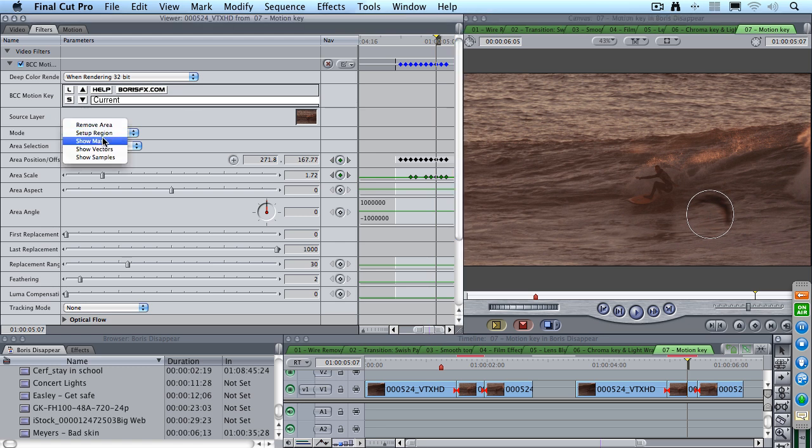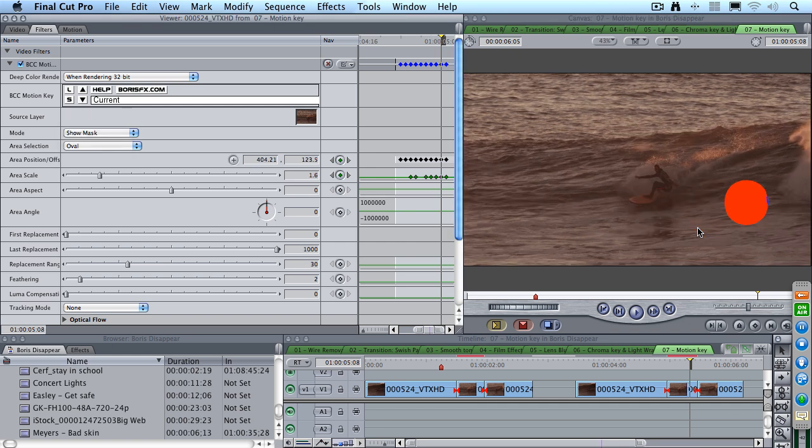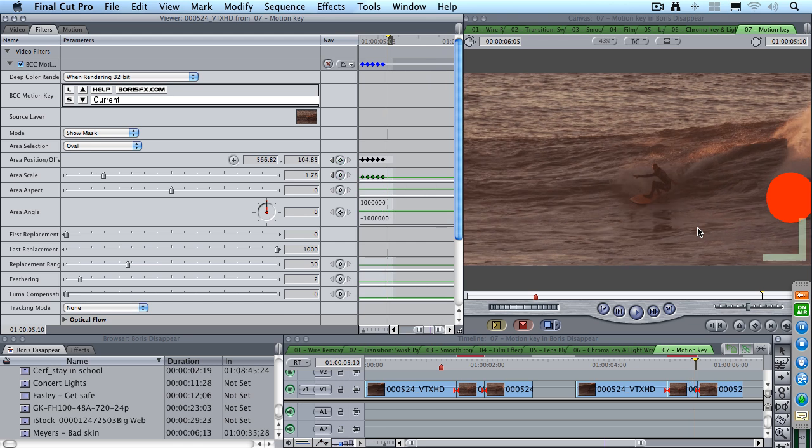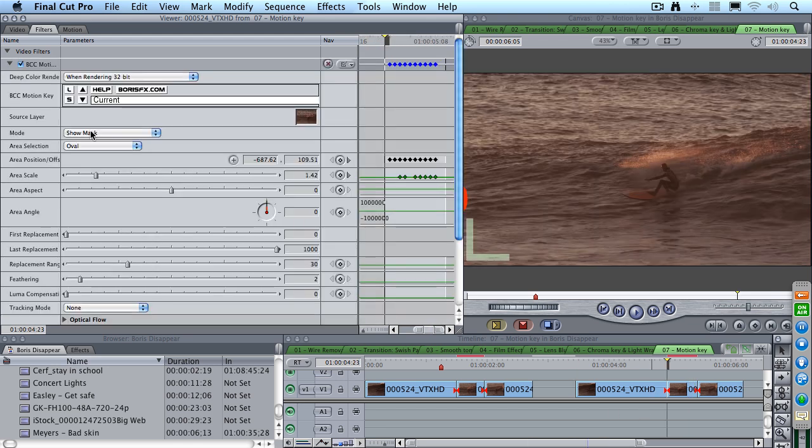Go back to show mask. Go to the earlier one. See if I can make that smaller. Yeah, I can just reposition it. And put the seagull down right about there. Go back to show mask. Great. That little itty bitty piece of blue I'm not going to worry about, and we're done. Okay, up arrow, get to the shot.